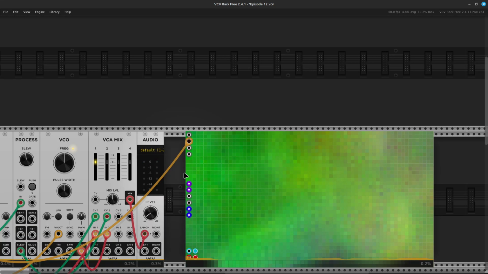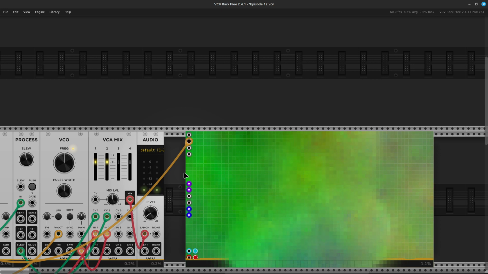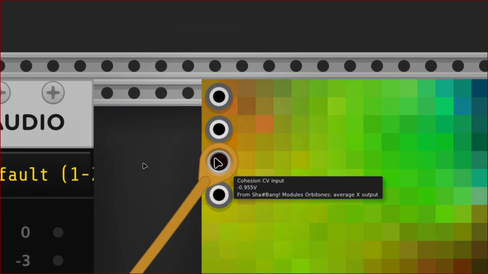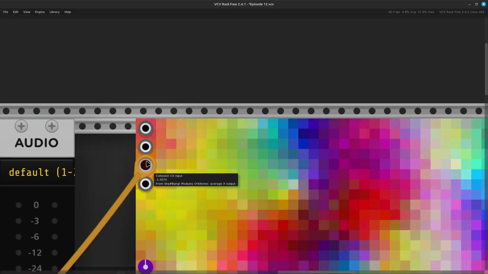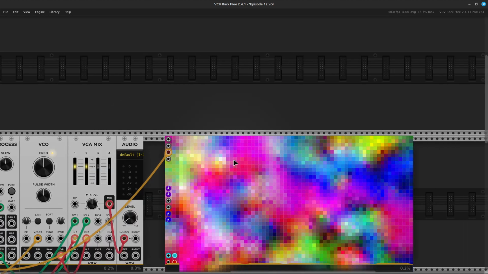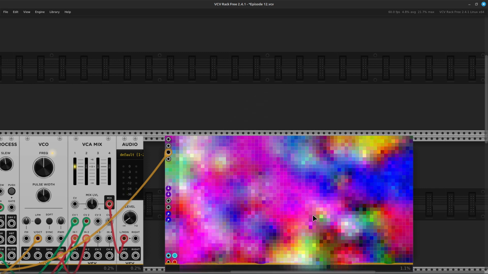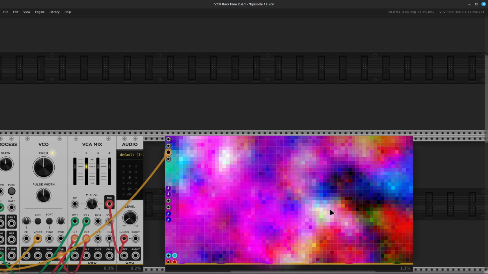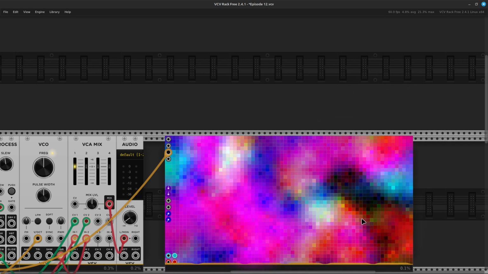Okay. Now let's go in, and we're going to try the next one. Let me read it. I'm sorry. This is cohesion. So now, affecting cohesion, I can definitely see patches forming, like a clumping and so forth. More of a clumping than what we had before.